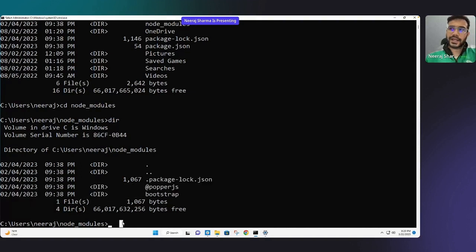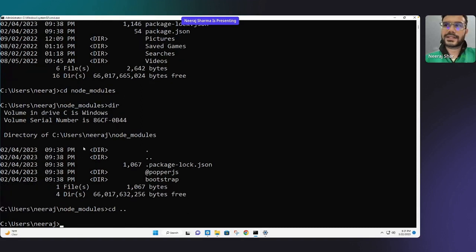There is no difference. Again, if I would like to go back to the parent, what is the command I need to use? Can you guys tell me? Dot dot as in what? What is the entire command? Cd dot dot. Correct. So let's do that. Cd dot dot. And I'm again inside my current folder, whatever that was. Cool. Anyone has any doubt?